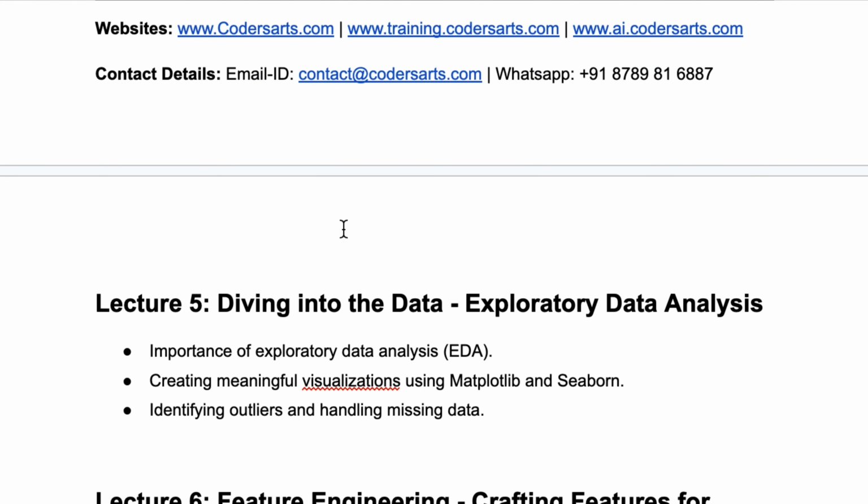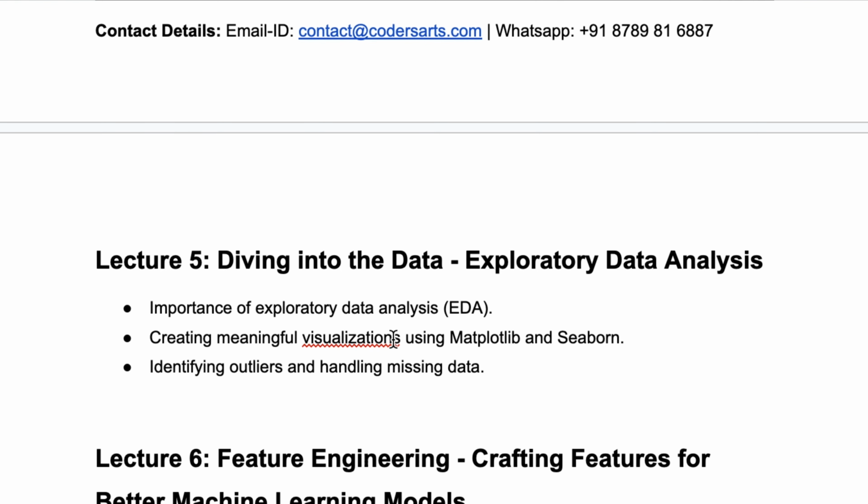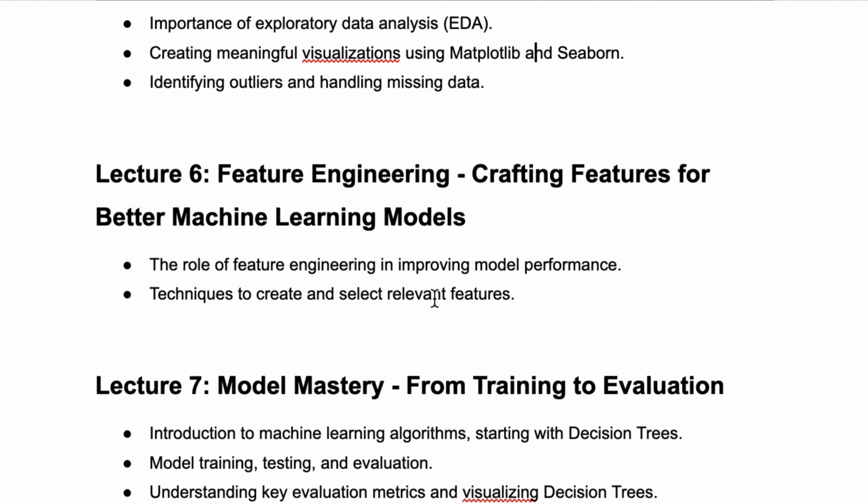In lecture 5 we will do some slightly more advanced data exploratory tasks, like visualizations: creating meaningful visualizations using matplotlib and seaborn, identifying outliers and handling missing data. We will cover all these terms in this course, what is called an outlier, what is a missing value, all these things. But I'm giving just a brief overview.